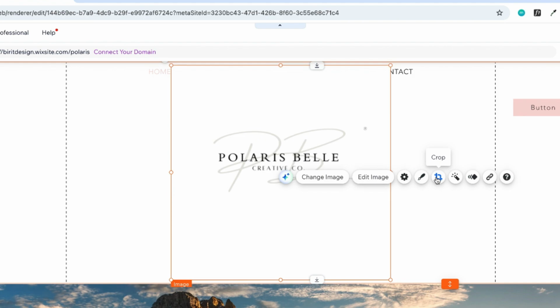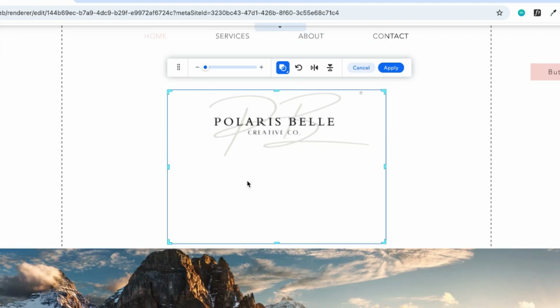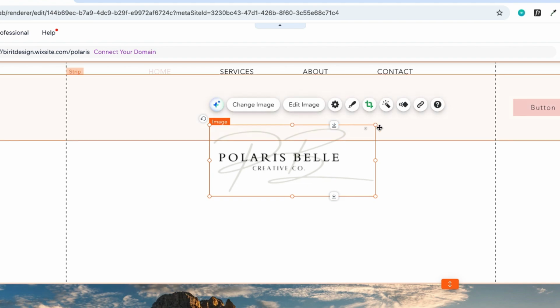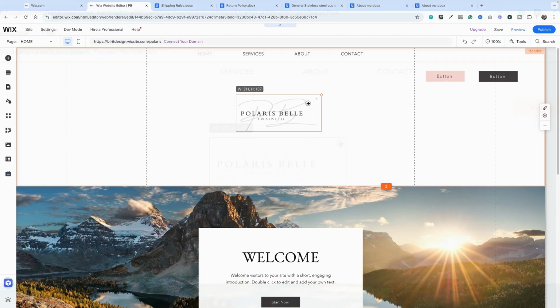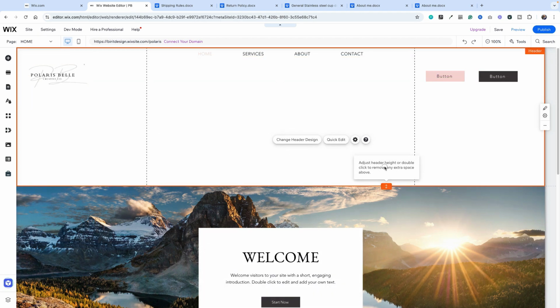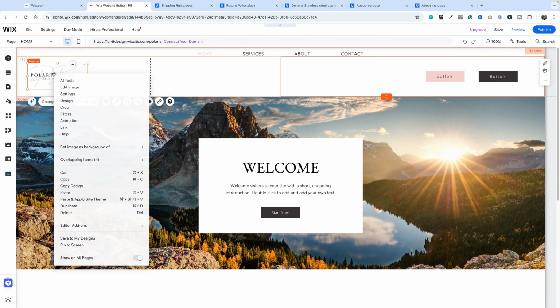So I'm going to go into crop the image, and we're going to get rid of all the extra white space around and I'm just eyeballing this and kind of centering it here, and then click apply. And then we're going to make that a bit smaller, and I'm going to put that up in the upper left hand corner, and then drag this back up because it got super big when I added this image.